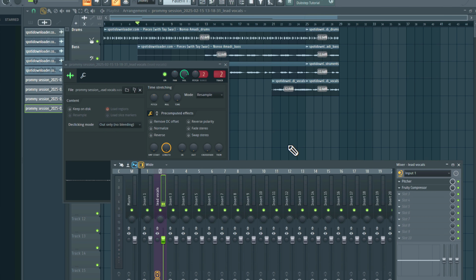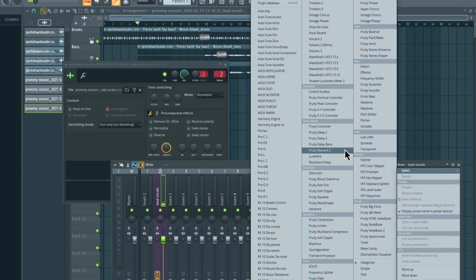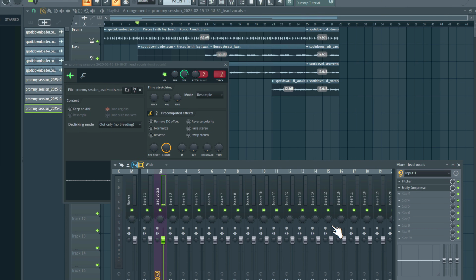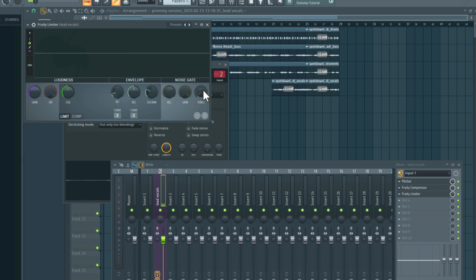But if you still have issues with the noise, I could just use Fruity Limiter right here. Then I'll come to noise gates to adjust.